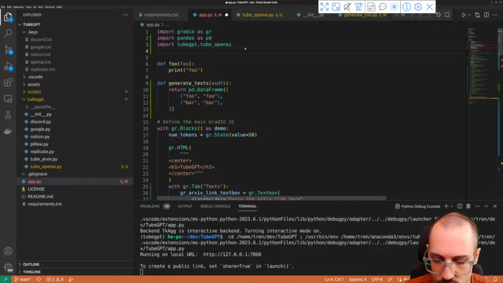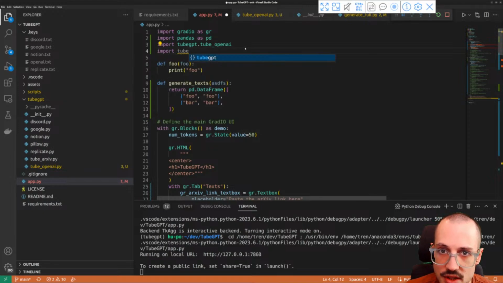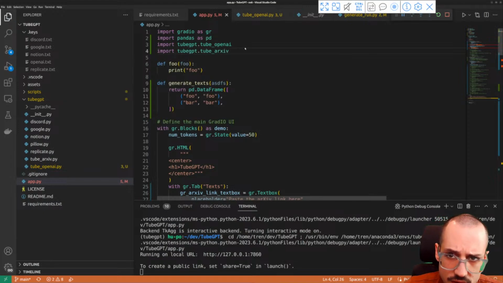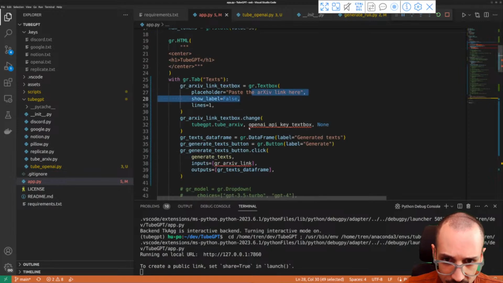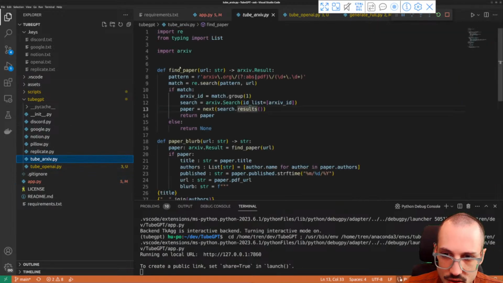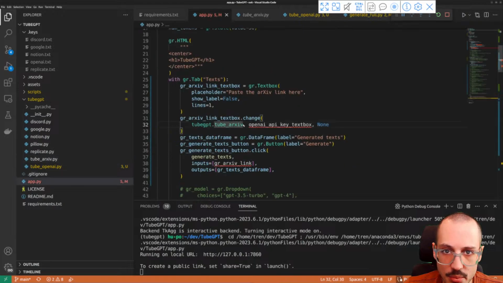Let's import that as well. Import TubeGPT, Tube ArXiv. And it should call the function that we wrote at the very beginning of the stream. It should call paper blurb. So let's go to app.py. We're going to need to put that in there.